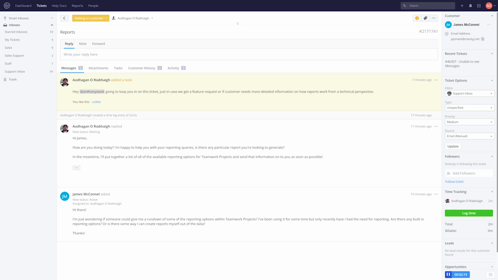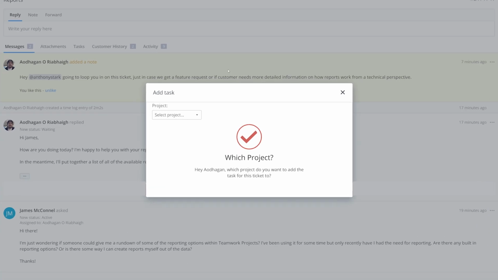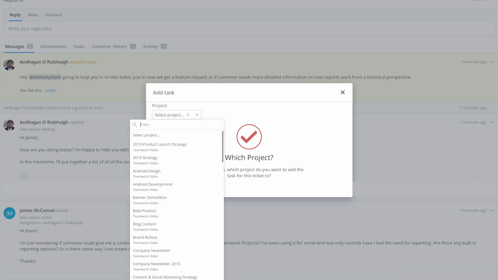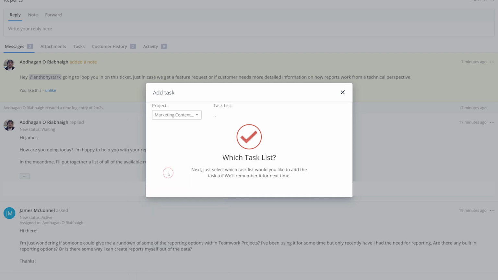For instance, here I want to add a task in Teamwork Projects from this ticket. All I have to do is select the Options dropdown, and here you see the option to add a task. In the Add Task window, the first thing we need to do is select our project. We can go through our list here, or we can search for a particular project, and I'm going to go with the Marketing Content Strategy.